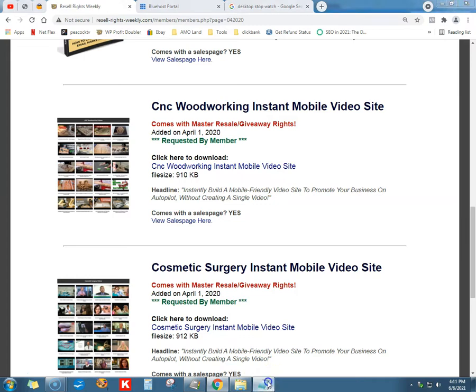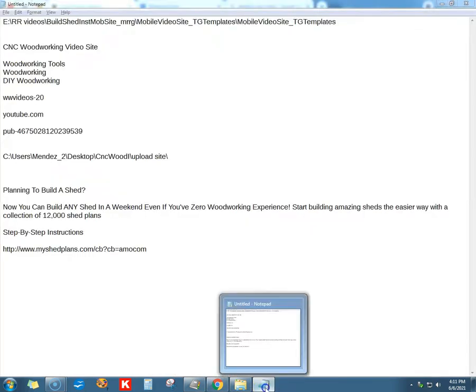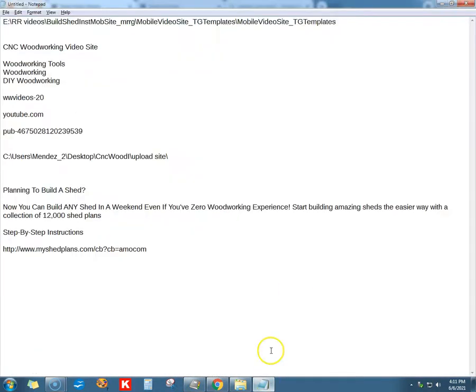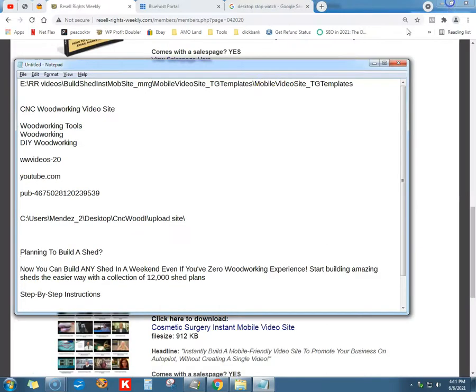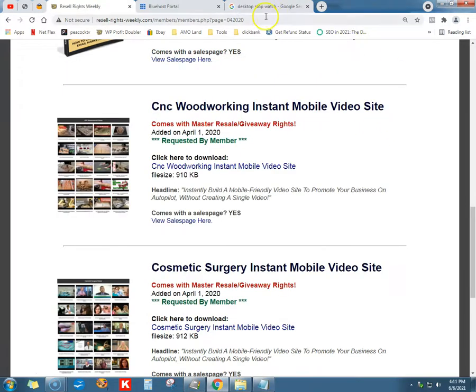What I did was I pre-formatted some stuff here, which I already had from doing it. Once you do it once, you save all this information. But what I'd like to do is actually show you how quick and easy it really is.